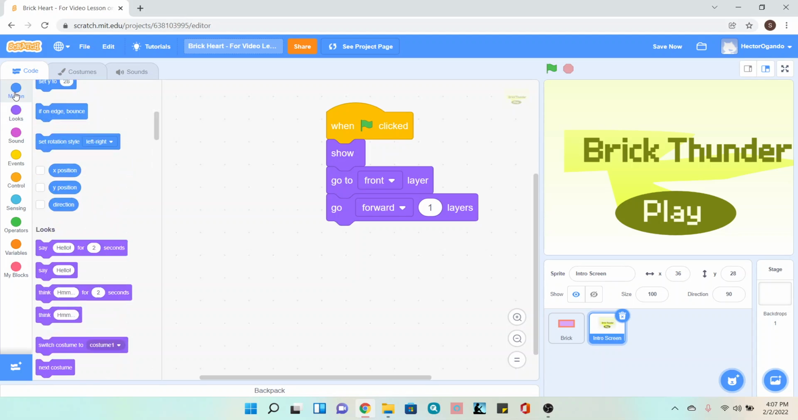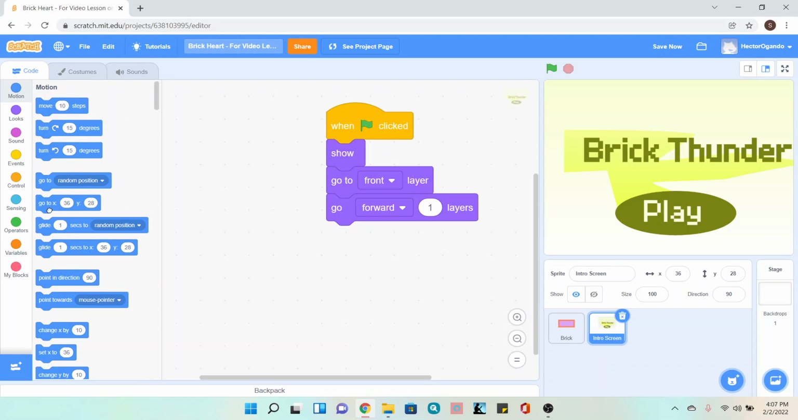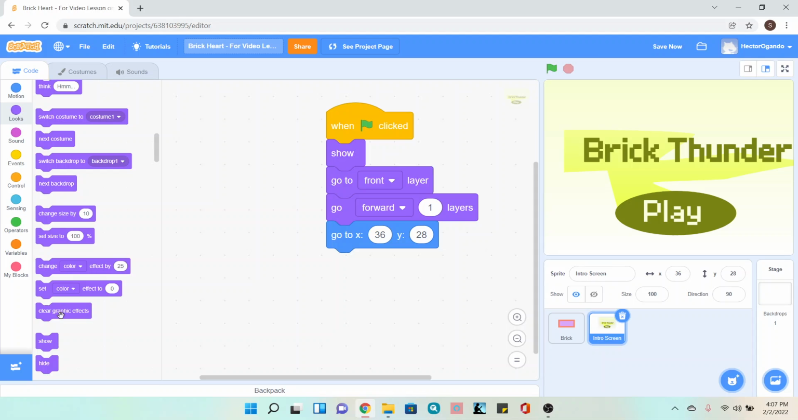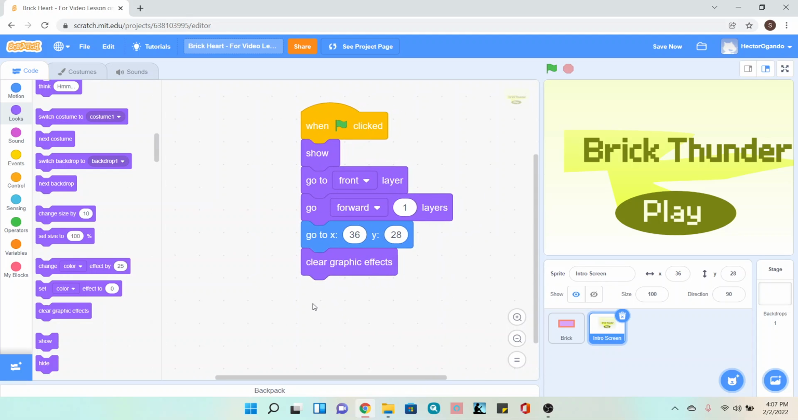We're also going to go inside the blue motions tab and add a go to X and Y. Depending on where our intro screen is, our X and Y's are going to be different. So this has already been filled out for me. And the last thing I'm going to do is go into looks and add a clear graphic effects at the bottom. So now we have exactly what we want our intro screen to do when our green flag is clicked.